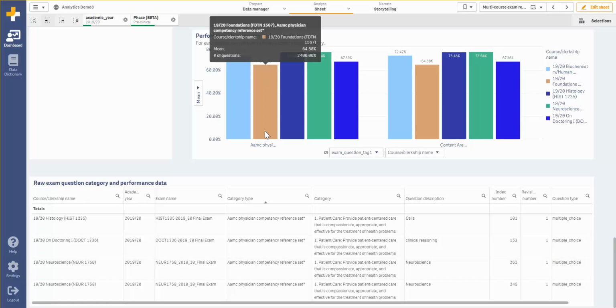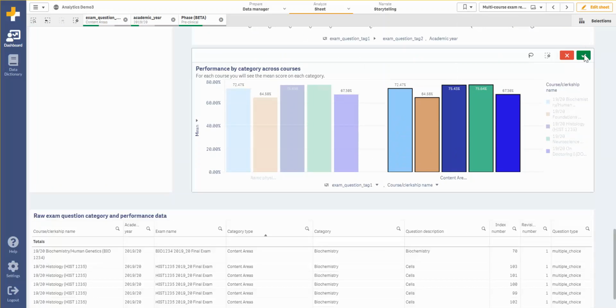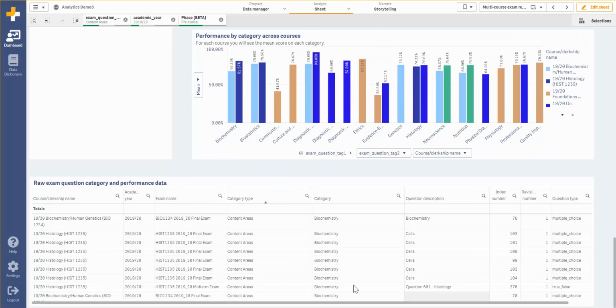Now, for example, if I wanted to look into specific list, I can click on the list and then see all of the categories within it and see the performance across multiple courses and clerkships. Finally, I can dive into the specific questions that have covered those content areas as well.